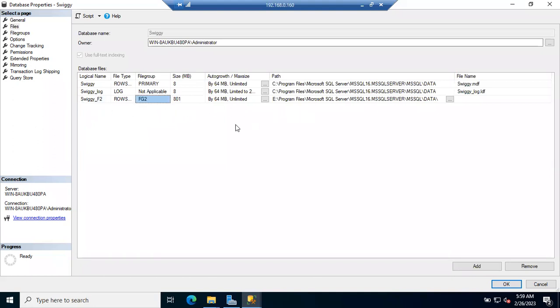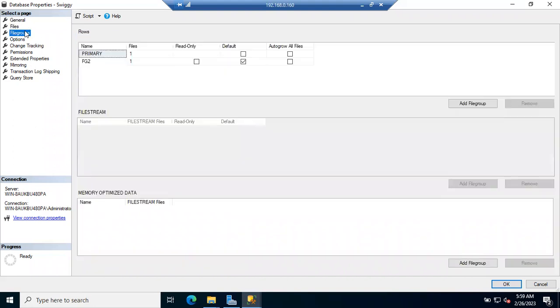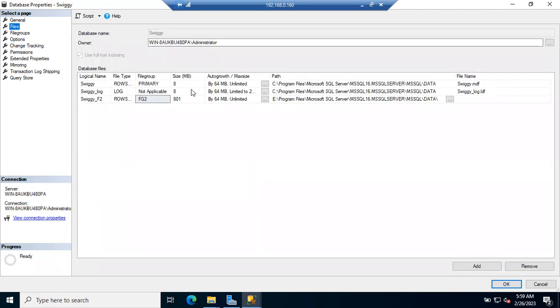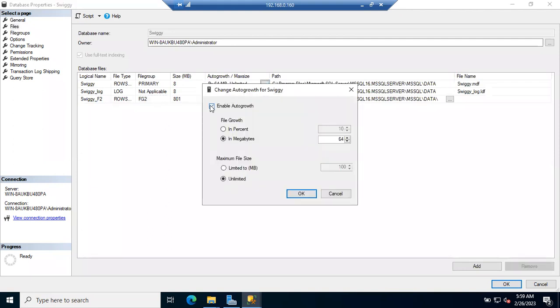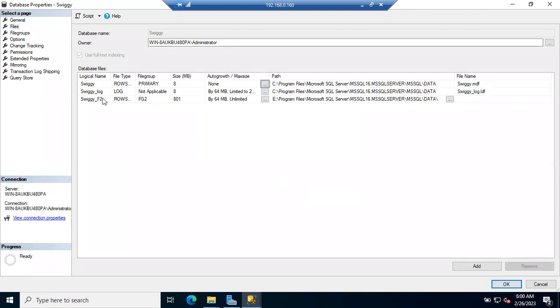Is it clear? Clear, sir. I'll make this the default. So whatever files are there in this default file group, the data will go to the default file group first. If this is completely full, then what will I do? In the meantime, when this is completely full, I'll stop the auto growth of this file. I'll keep it as none. So automatically data will go to the next data file. Okay? Clear, guys?